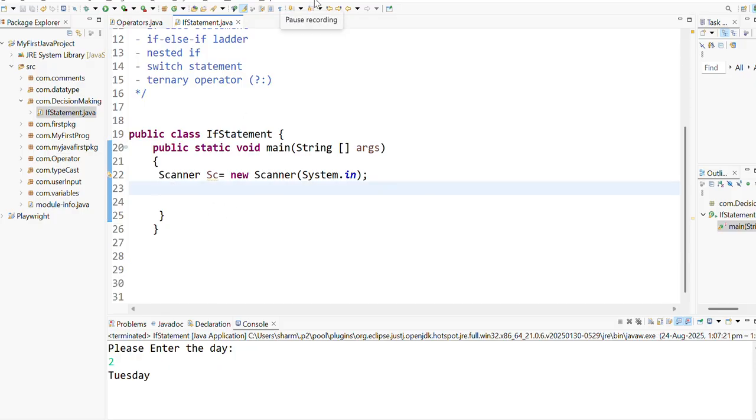For the switch statement, let me initialize one variable here. We already have the Scanner class. Let's take the example of days from Monday to Sunday, 7 days. If I enter 7, then it will present Sunday. If I enter 2, then it will present Tuesday. If I enter 3, then it will present Wednesday. How can we use this? int day equals sc.nextInt.